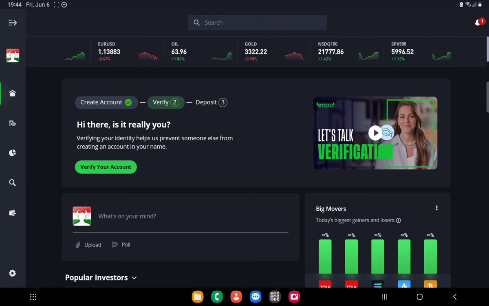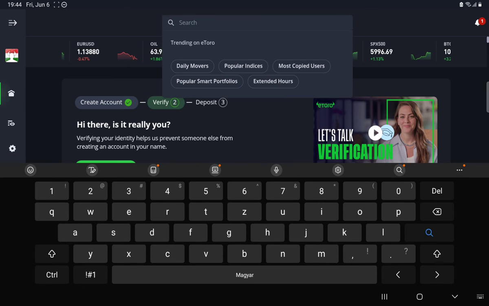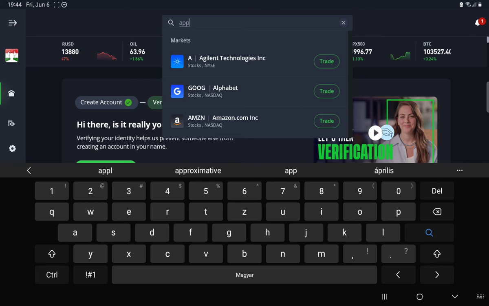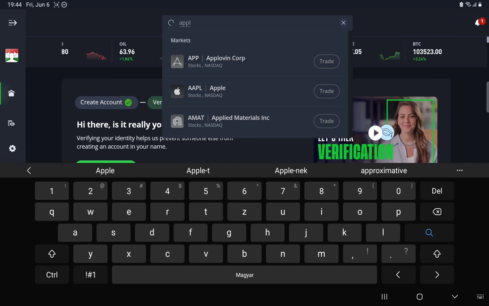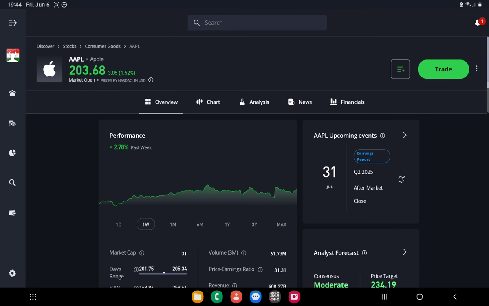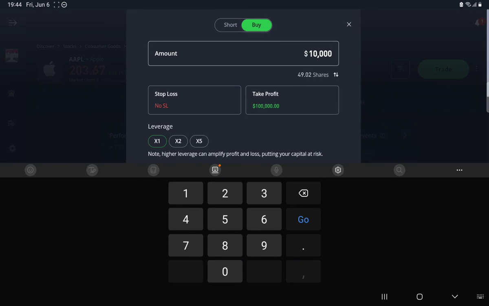Then you will get here and next tap on the search bar and start typing the name of the stock you want to buy. Apple, click on it and now tap the trade button to start your purchase.